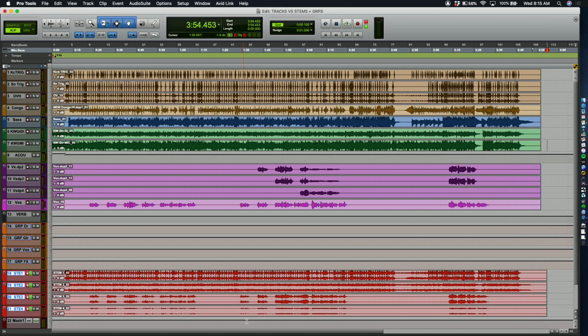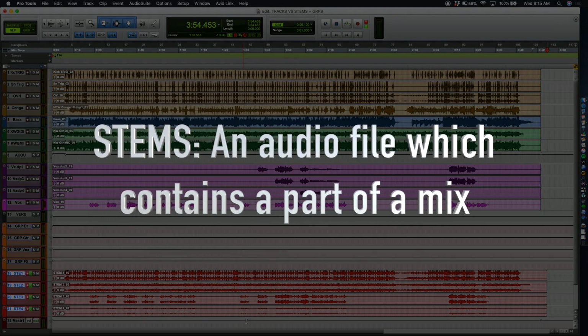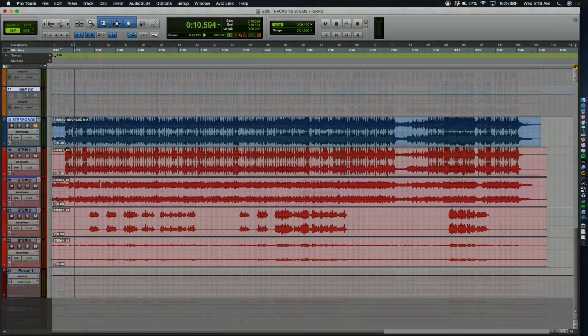Okay, so these files in red are our new audio files, and we refer to these as our stems. As you can see, a stem is not an individual audio file. It's the result of combining multiple files, along with any other processing and automation, into a new file that contains a part of the mix, but not the entire mix.